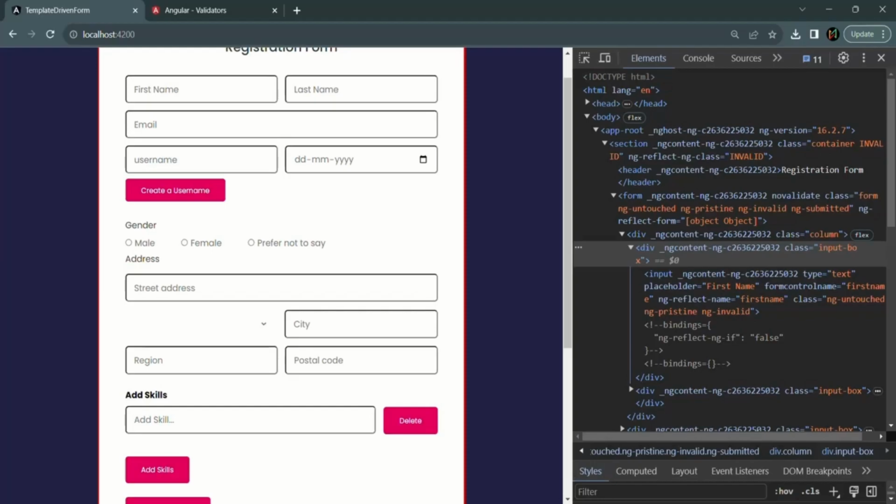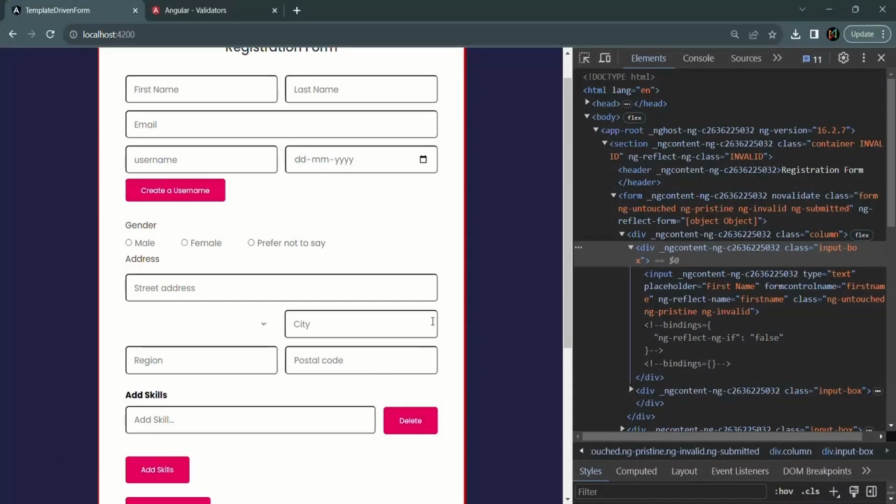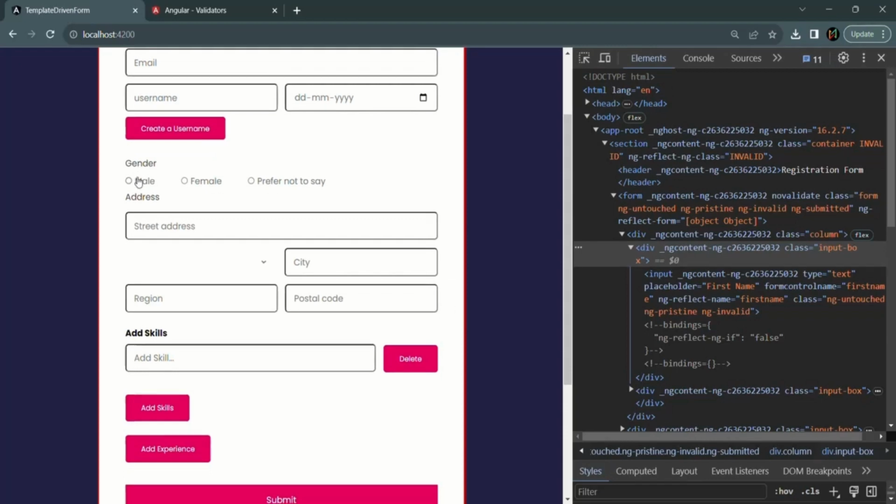So this reset method not only sets each form control to empty, but it also resets the state of each form control and hence the form group. Now you'll also notice that when we have reset the form, there is no default gender selected and there is no default country selected. But what we want is, even if the form is reset, it should have a default value of gender as male and the default value for country as India.